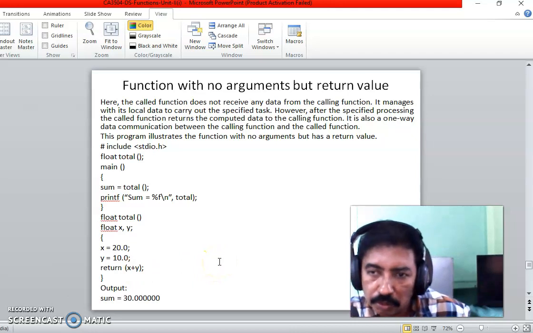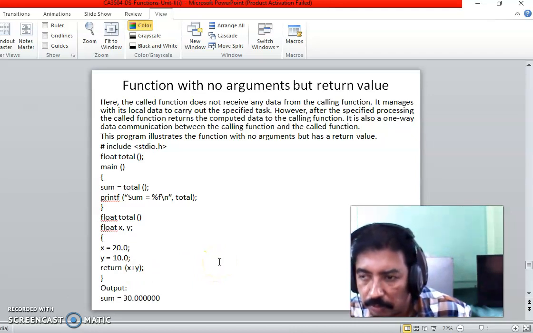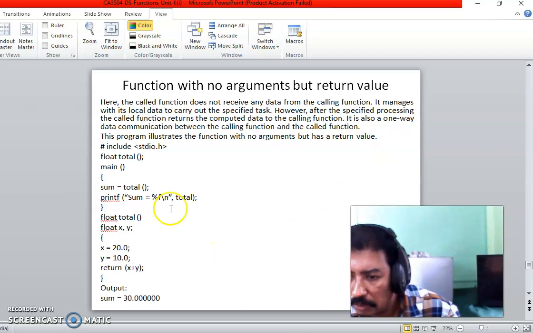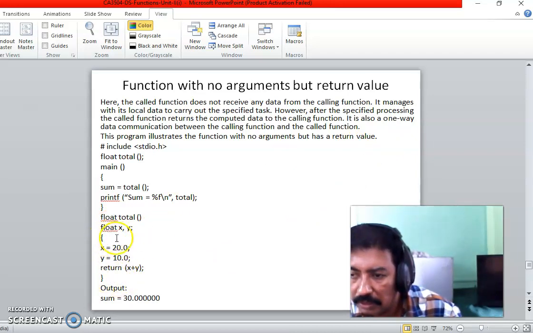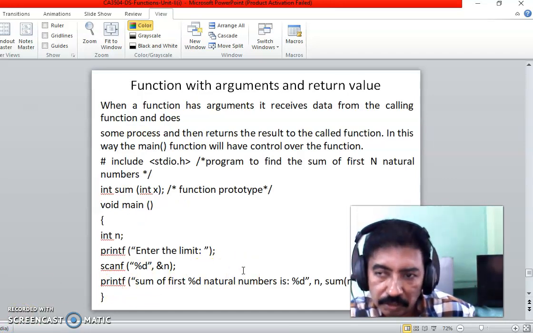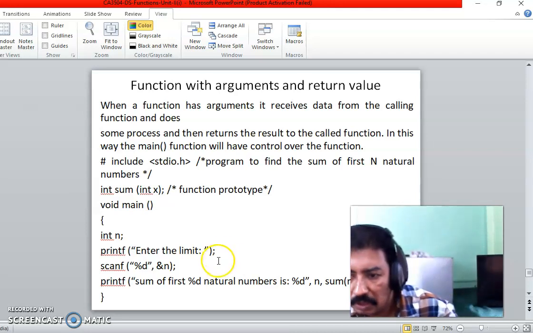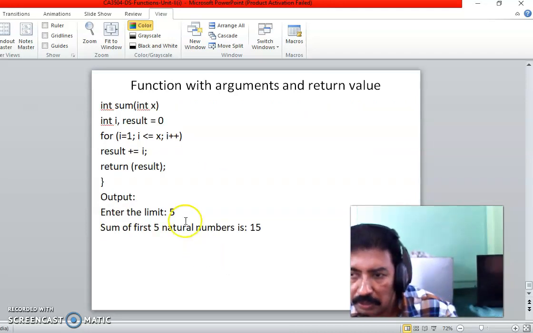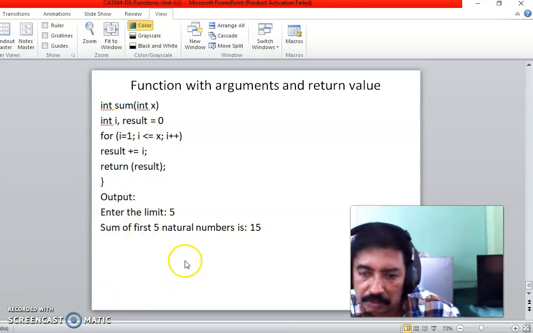Then function with no arguments but a return value. In this we are providing return. Float is the returning value. This is the program for that. Then next one is a function with arguments and a return value. In this, arguments are there, integer x, and a return value is also there. These are the examples of that.